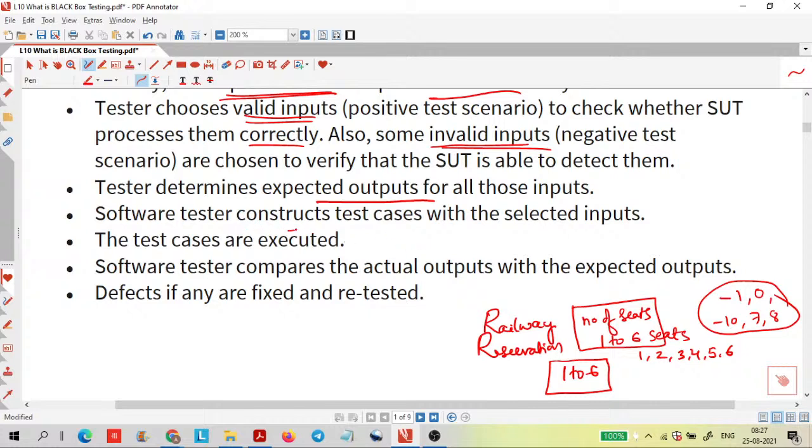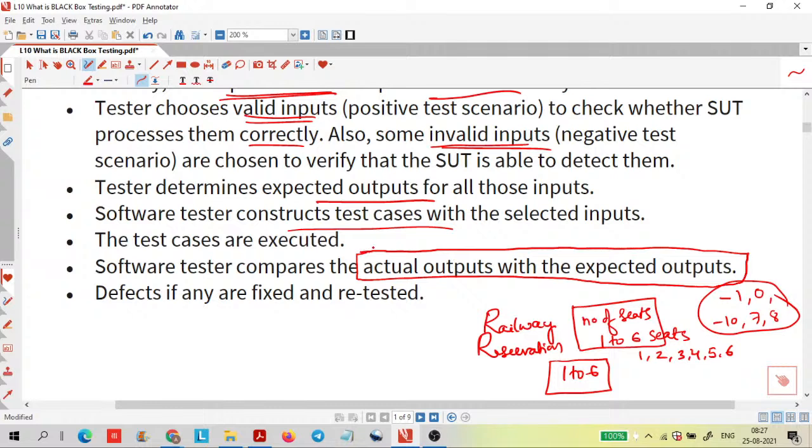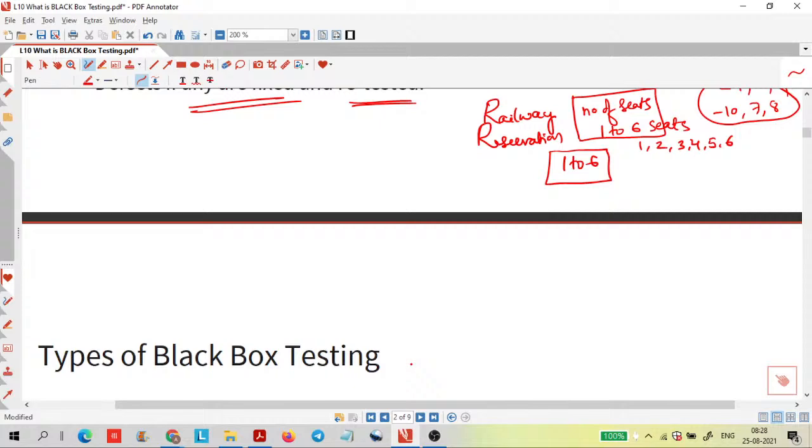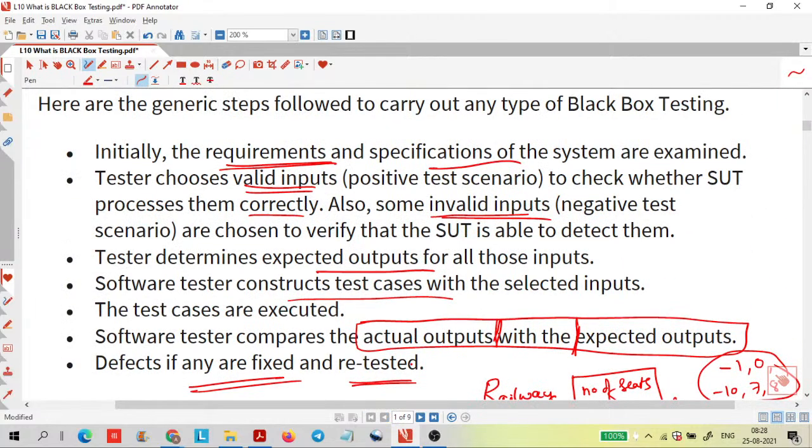So the software tester constructs the test cases with the selected inputs. The test cases are executed, and the software tester compares the actual output. This is very important. Software testing means on what basis you test. That is based upon the test scenario and test cases, comparing the actual output with the expected output. This is very important: actual output and expected output. Defects, if any, are fixed and retested.